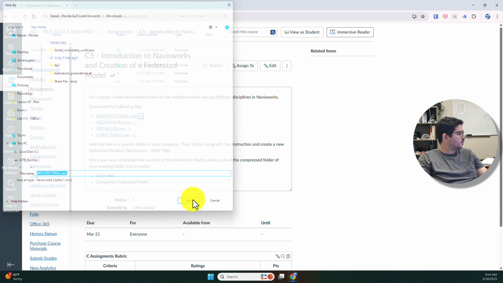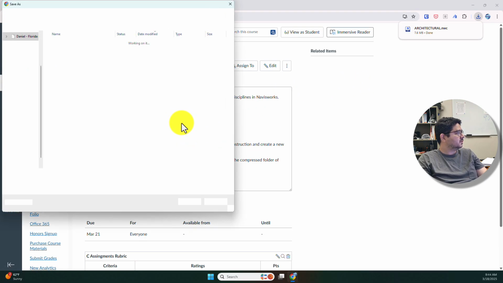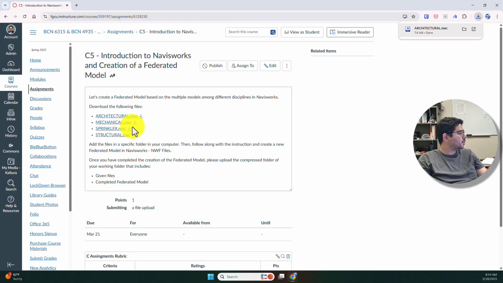I just wanna go to my downloads folder for now. Just be sure that you download all of them, not try to open it directly because the way that these files works is a little bit different from what we used to do.